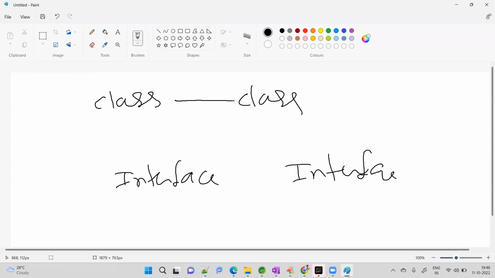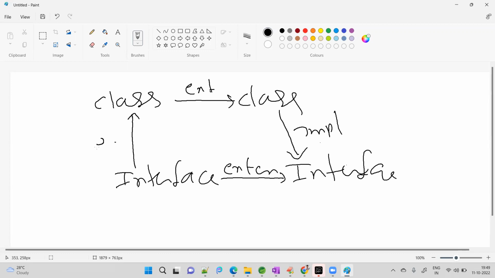Okay, a class can extend another class. Yes. A class can implement an interface. Just check the RMX. An interface can extend another interface, but an interface cannot extend a class. It is not possible. It cannot implement either. It is not possible. Okay. Is this combination clear?